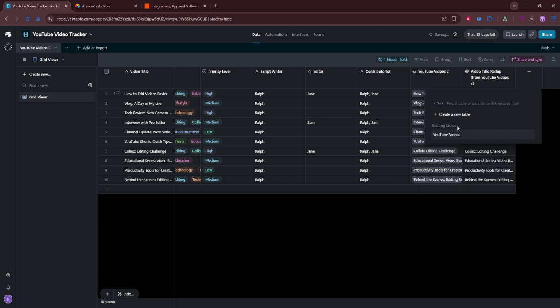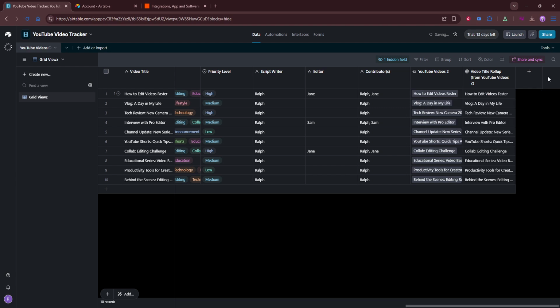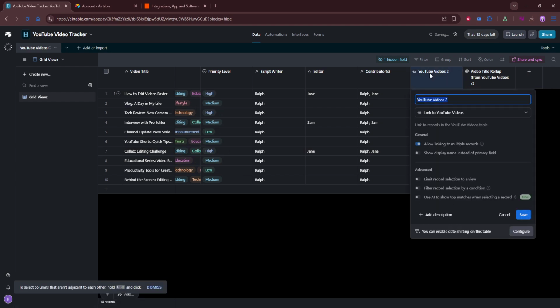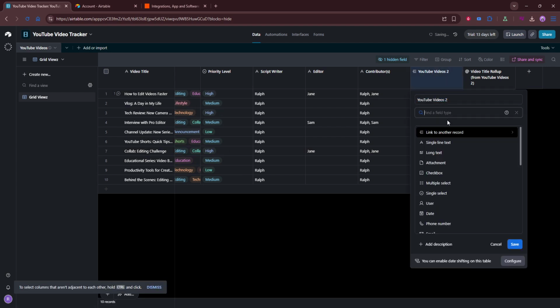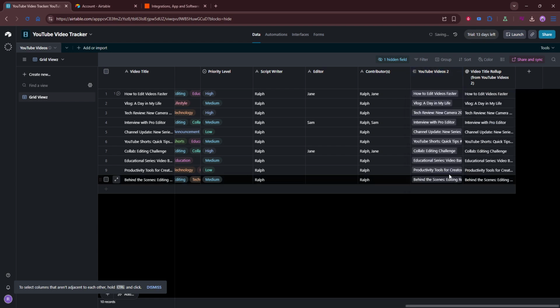Once that field is ready, connect the current table to the related table. In other words, make sure the linked record field is pointing to the correct table that contains the information you want to display. This connection is what tells Airtable these records belong together. If the wrong table is linked, your lookup won't return the result you expect, so it's worth double checking this part.